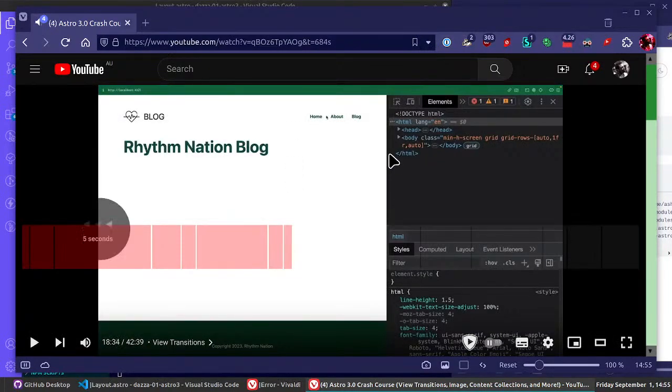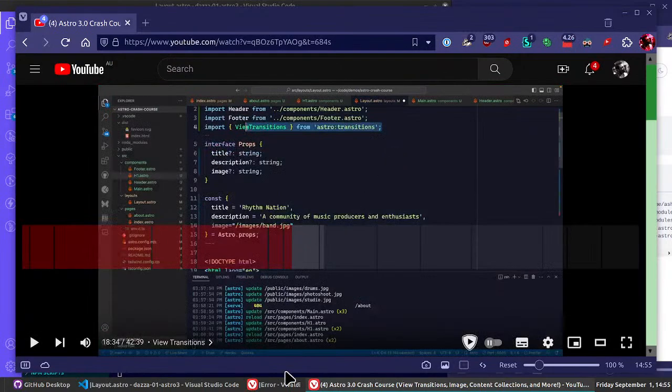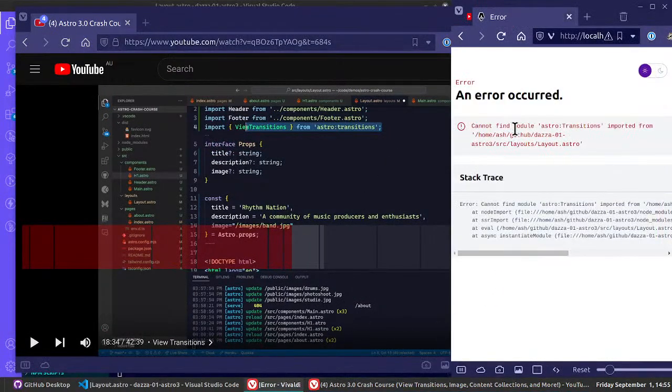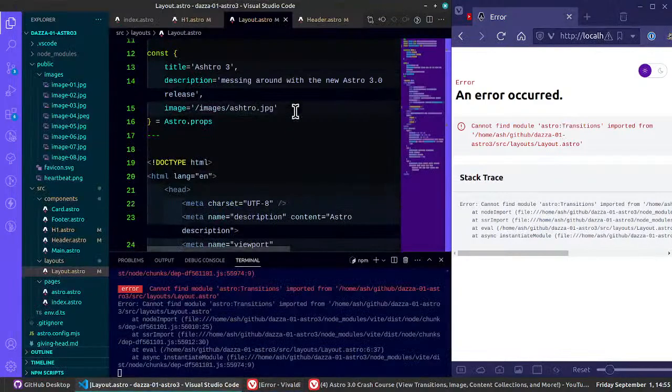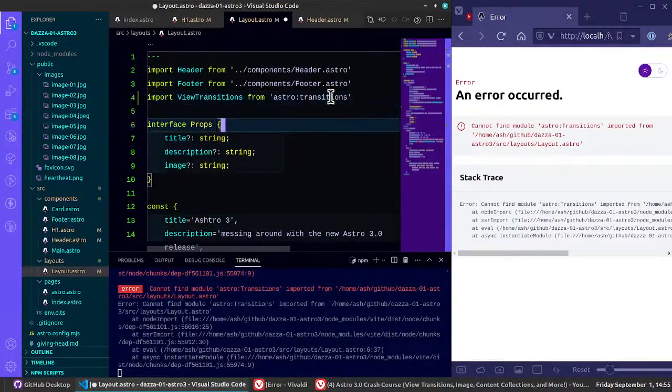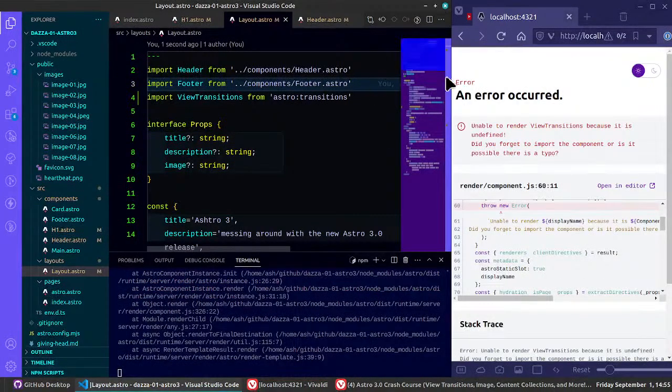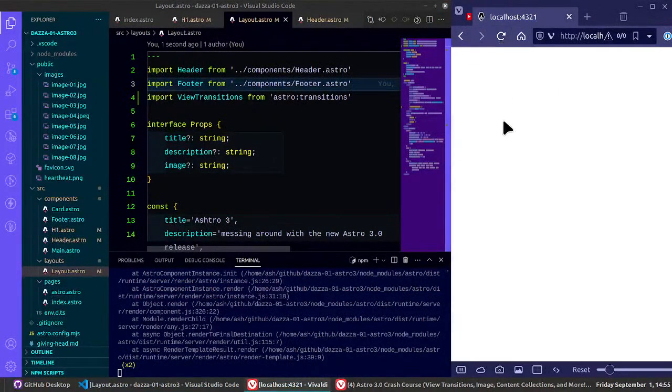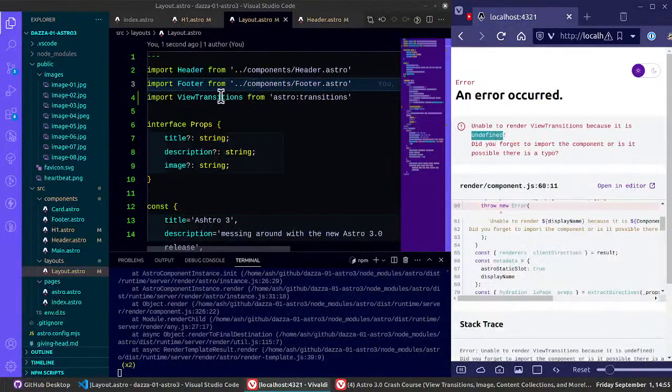Alright, so I'm going to go read that doc and see if there's something that looks like there's some other capital T. Right. It's no longer an error. Here we go. Error occurred. Unable to... Because it is undefined. Import view transitions.